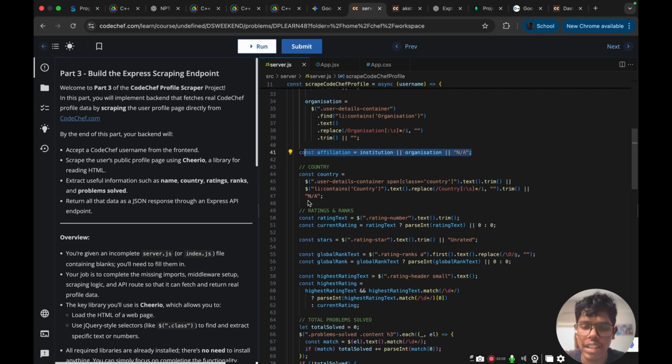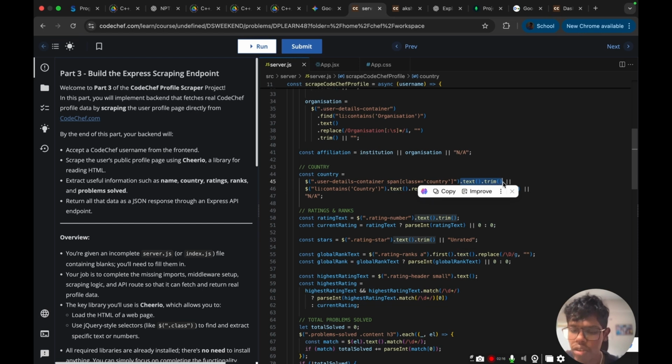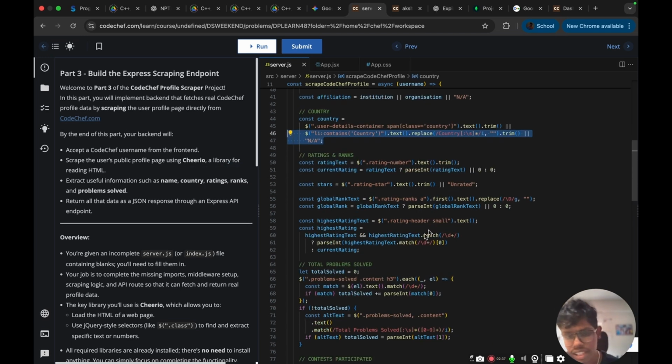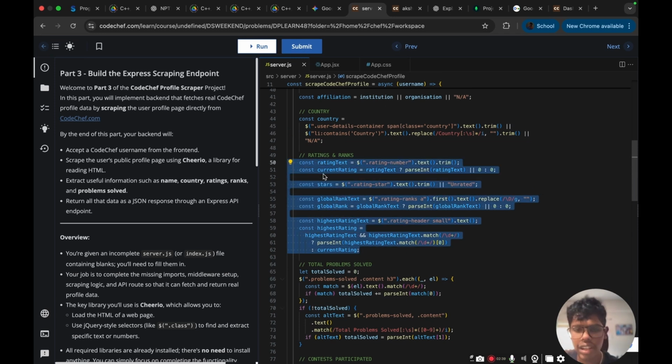Similarly, we are doing the same thing for country as well. It takes the user details container where the class is equal to country. It tries multiple times to identify the country. It takes the text and trims it, or again, wherever the list contains country, it takes the text, replaces whatever is unwanted things or empty spaces, and then tries to get the country. If not, again it says not applicable. Similarly, it does the same thing for ranking and rating. You just go through it once.